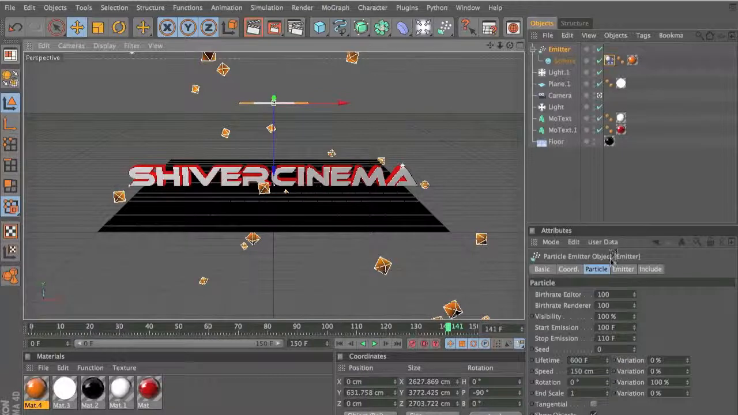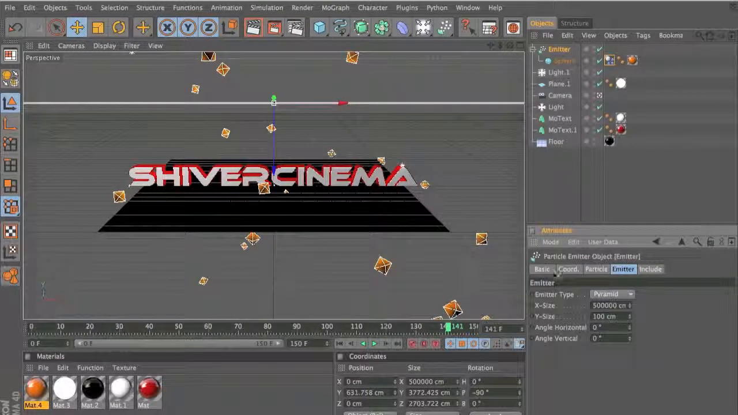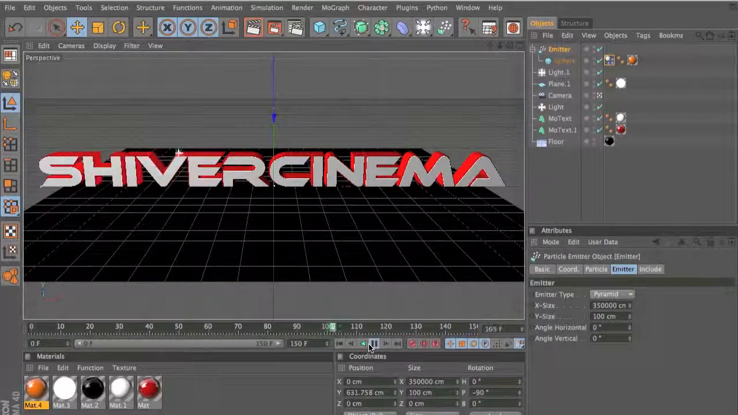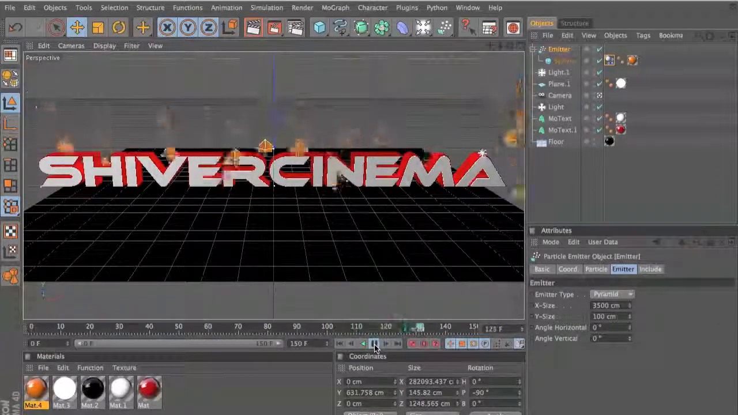Well, no, the emitter, I wanted to change it to 5000. Actually, we can bring that down to about maybe 3500. I'm just going to go with that, and keep the y-axis the same. So now if we do that, it's 3,500, not 35,000. Now if we do that, it's just going to fall like that.